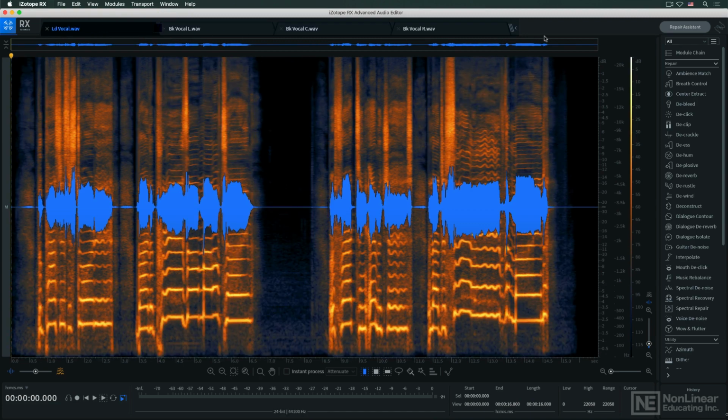Here's an example of a typical application for this. I've opened up several vocal files from the same session, the lead vocal.